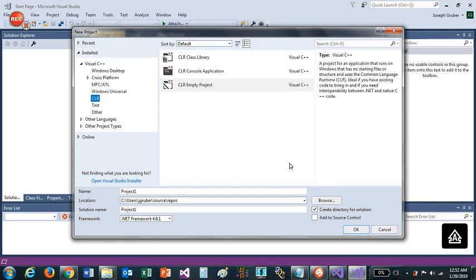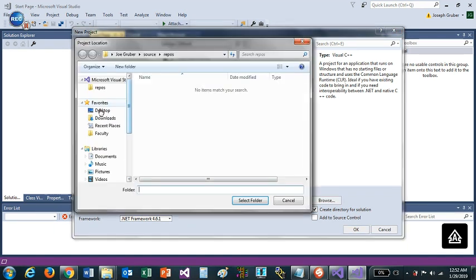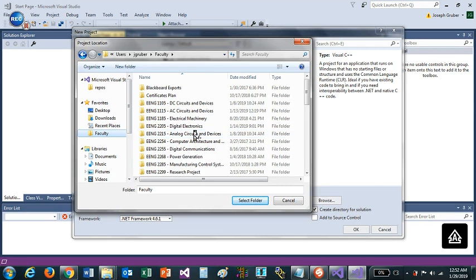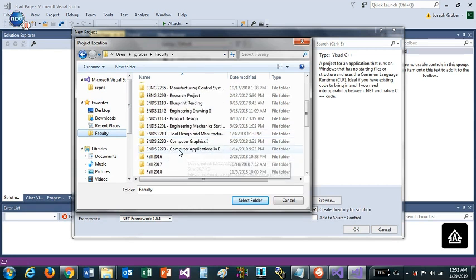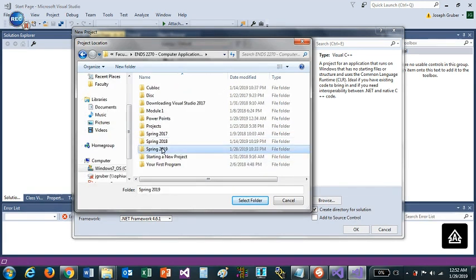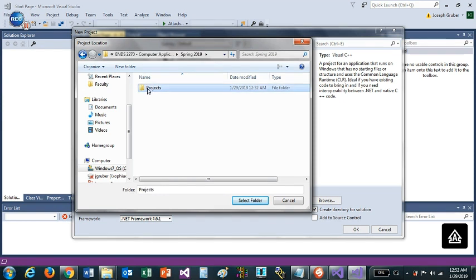When we start a new project, under Visual C++, we want to select CLR, and we're going to create a CLR empty project. Now, you want to save your project in a location that is of your choice. You want to click Browse, and I have folders for all the classes. I'll save it in the appropriate folder. I have a folder specifically for my projects, so this is the folder that I'll select.